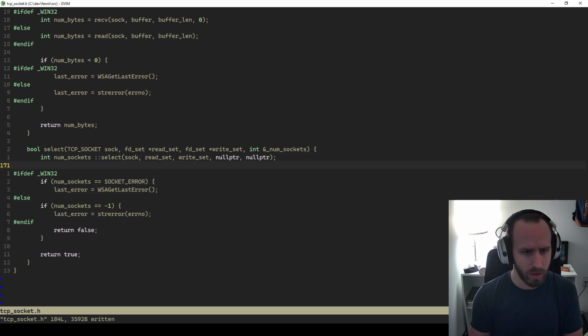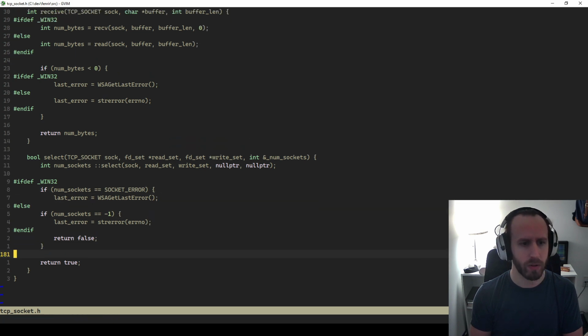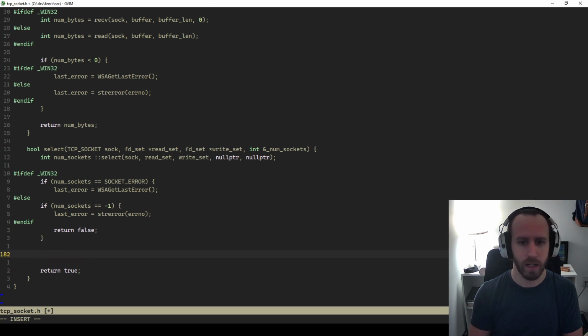So, do this. If it's socket error, the last error is that. On Linux, we check if it's -1, and it's that, and then either way we return false. Otherwise, we return true. And we set num sockets to be num sockets.